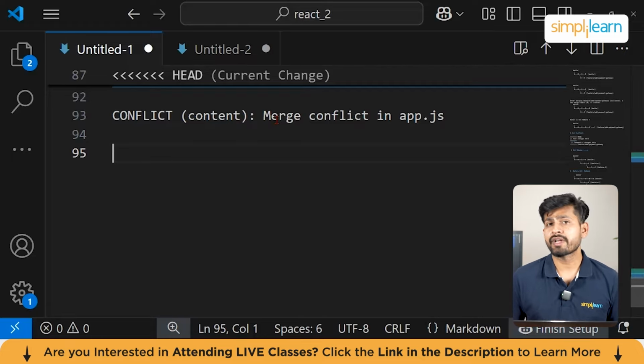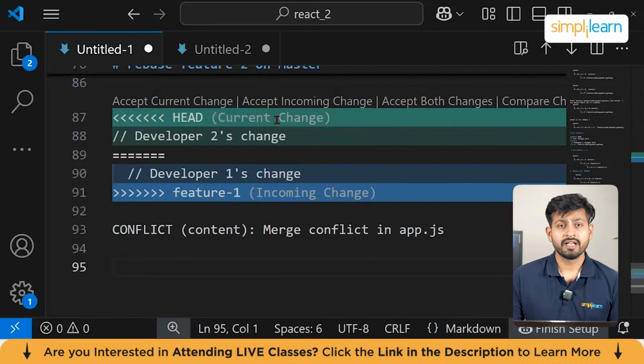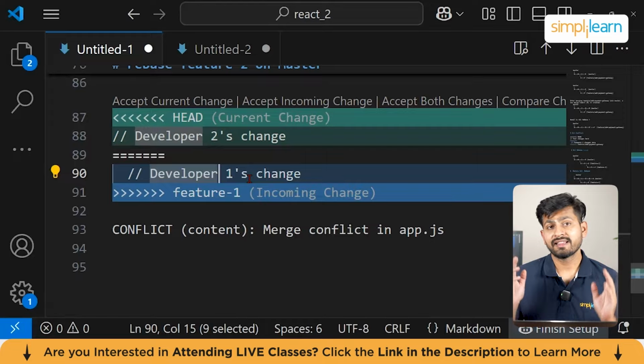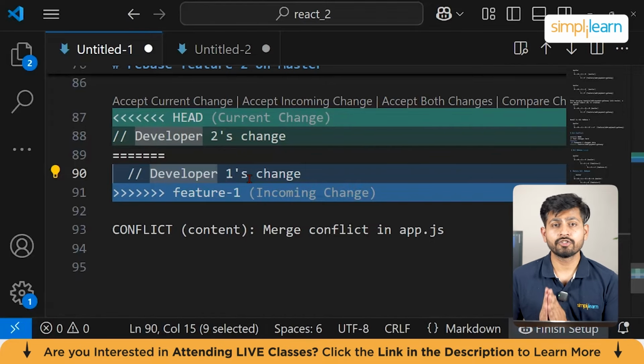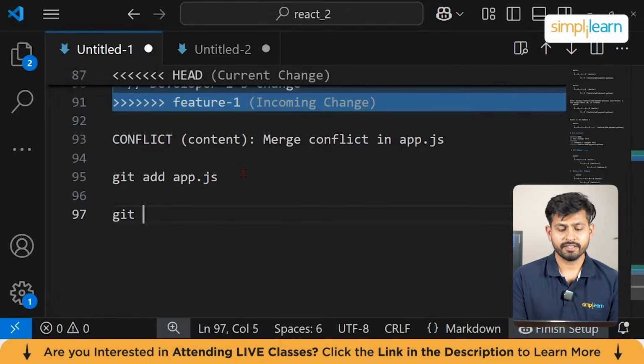Now the question is how you can resolve the given conflict. First of all, open your given file. Let's say you have written the given changes, and you can see here is developer 2's change, here is developer 1's change, and then you can manually resolve the conflict by choosing the correct changes or combining both the changes. Now once it is resolved, you can stage the file. Then just type git add app.js and then you can continue the rebase. Just type over here git rebase --continue.